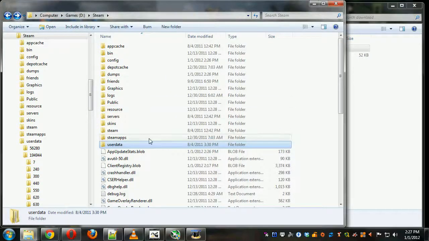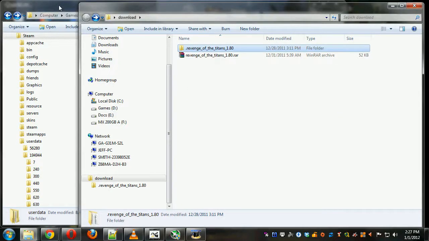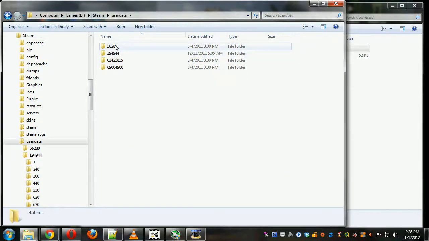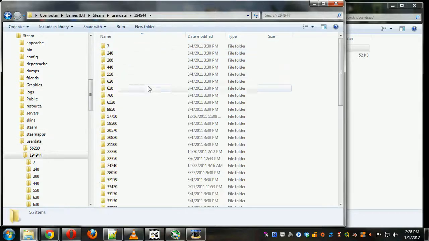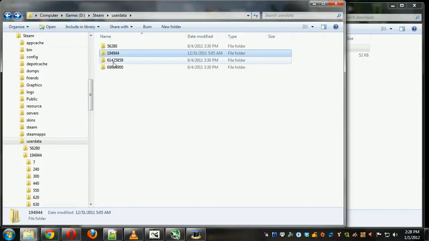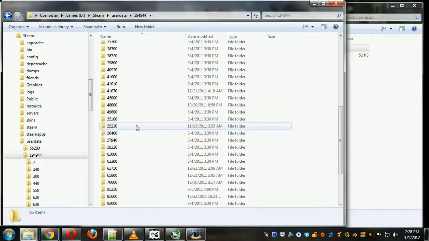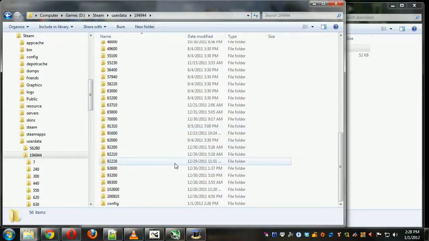Now, the next thing we need to do is find where Revenge of the Titans saves its games. And for that, we need to look in the Steam folder, inside User Data, and inside User Data there will be all these folders with different numbers for names. And it will be in one of these, but the numbers will be different for every system. So for mine, it's in this folder, but for you, it will be something else, somewhere else.